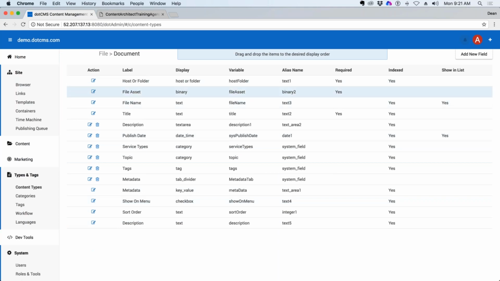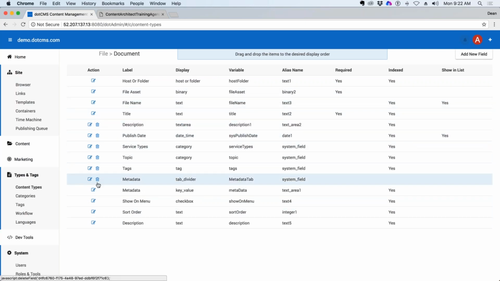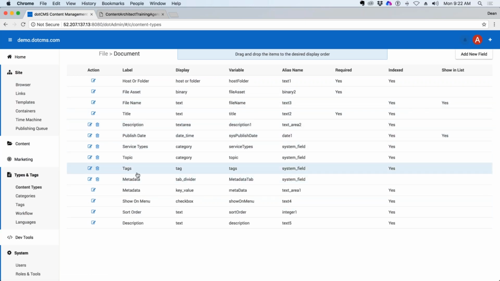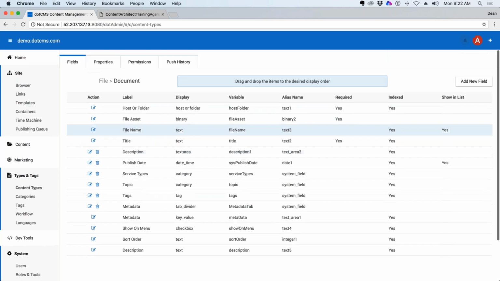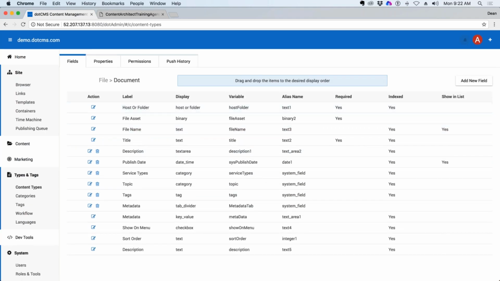There's host or folder, a file asset to upload the file, a file name, a title, description, a published date, services type, topic type for categorization, tag field, metadata, show on menu. Some of these fields you see that they can't be deleted. They're system fields. Whenever you're uploading a file, they're mandatory. The rest of these that have a little trash can symbol next to them are customized to this particular file content type for documents, right?